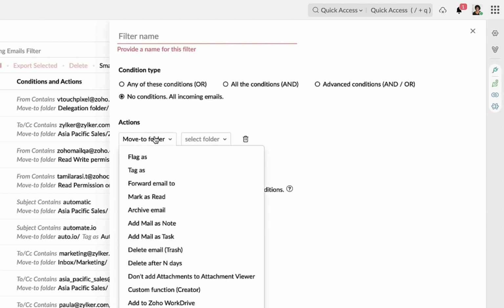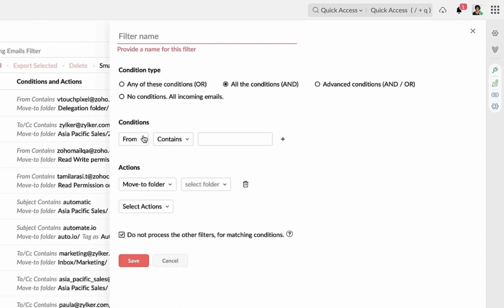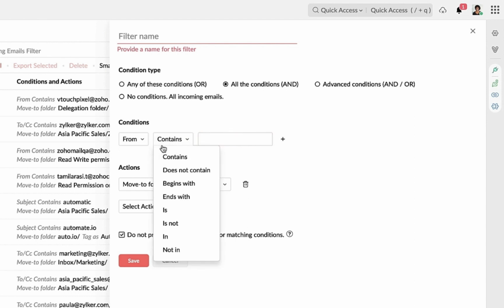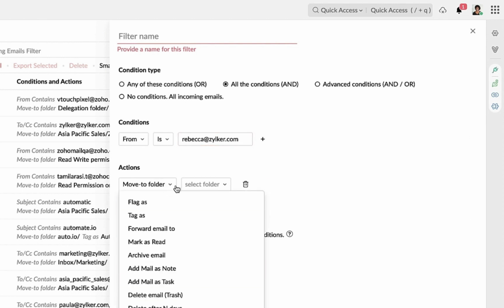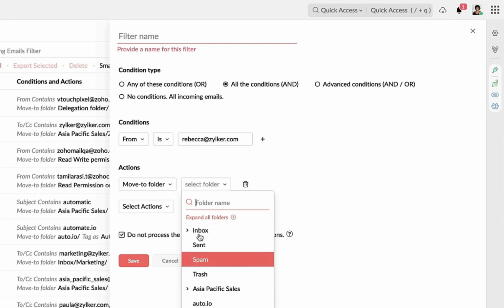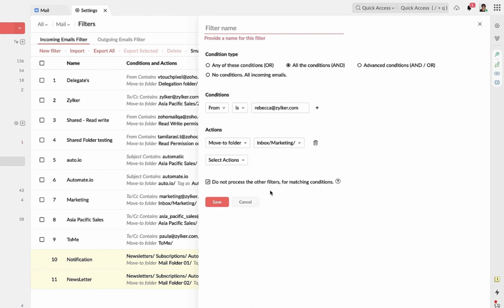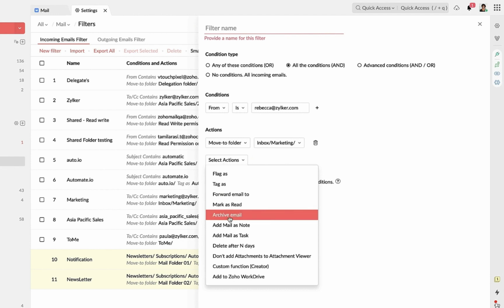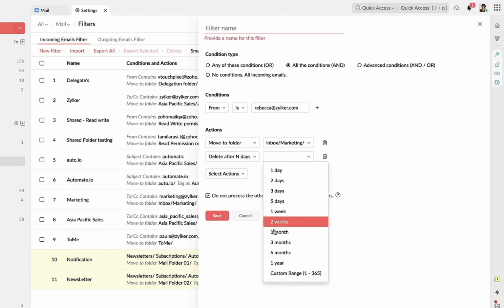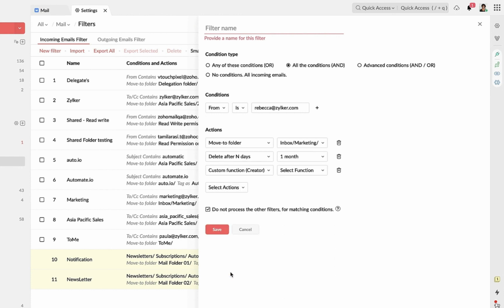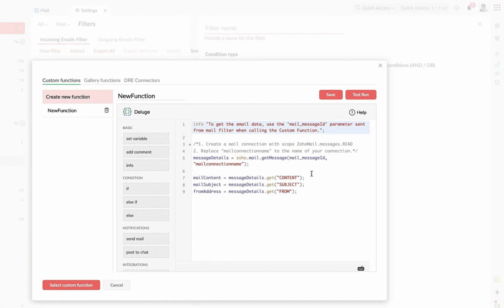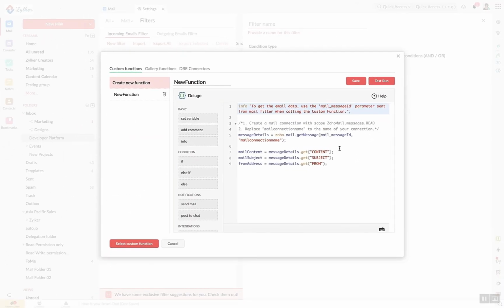And once that's done, you can also set actions particular to those emails. So let's say I choose and the from is probably Rebecca. Then I want that to be moved to a folder that is marketing. So there I go. I can even say delete them after a number of days, or I can even go further and create my own custom functions using the delete option of Zoho Mail.